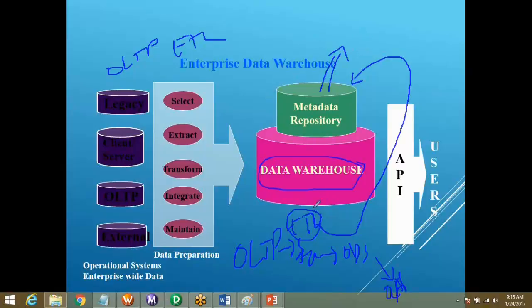It will reside in the same database where you have the data warehouse. It will reside in the same RDBMS most of the time, on which your data warehouse is present.